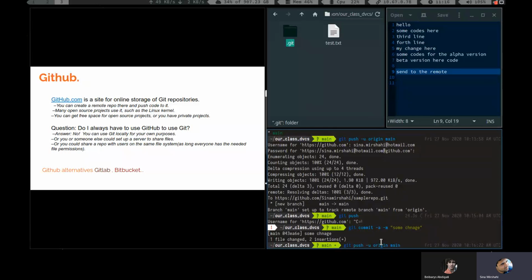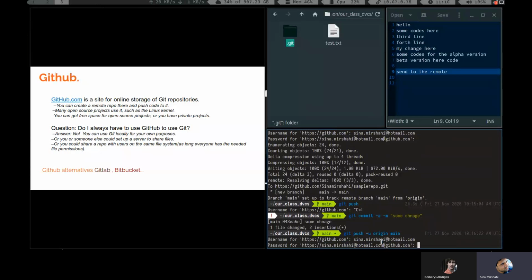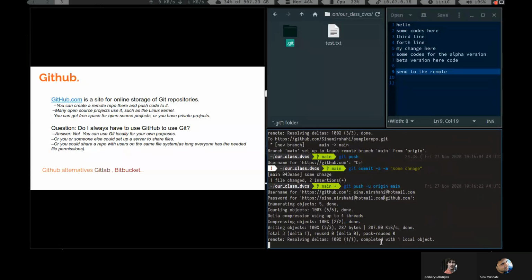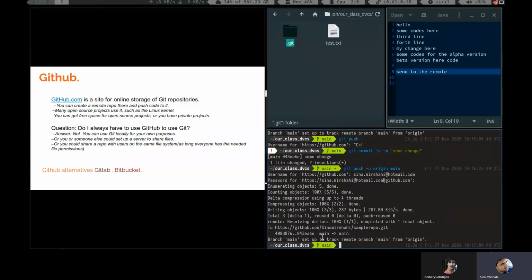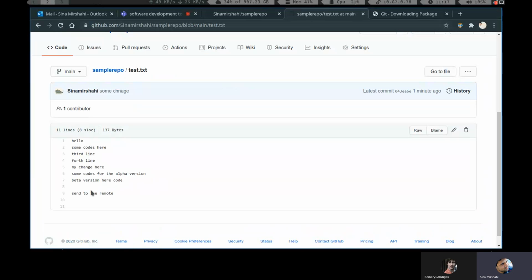Now here, my credentials, sina.mirshahi@hotmail.com, and then I will put my password. Imagine it's a real project. Now I did some changes. Let it finish. Now let's see if the change comes here or not. You see, it came here. Now if my other colleagues did the same process, they will have this as well, right? They can see and work with it as well.